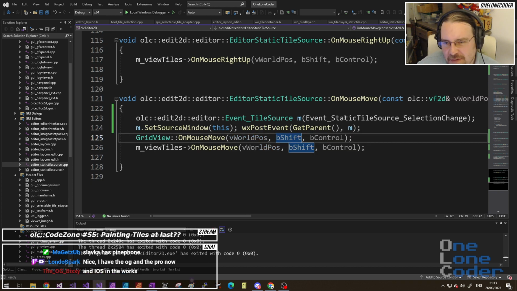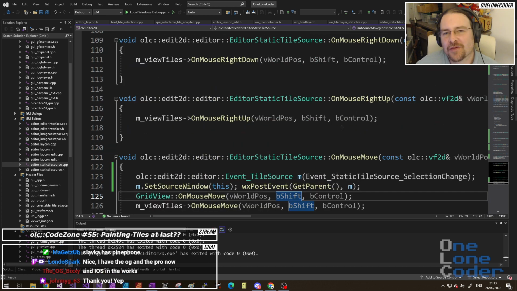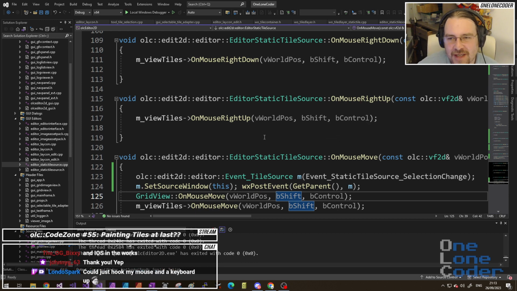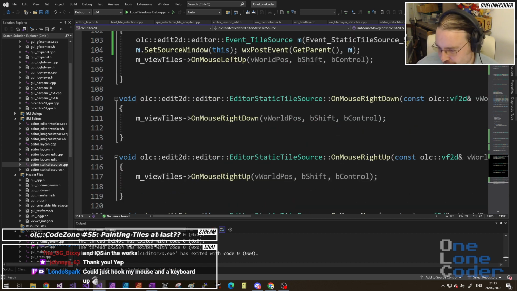What I'm saying here is we shouldn't be doing this on every mouse move, but for the time being, just to make sure it works, I am doing. So we'll get over that.